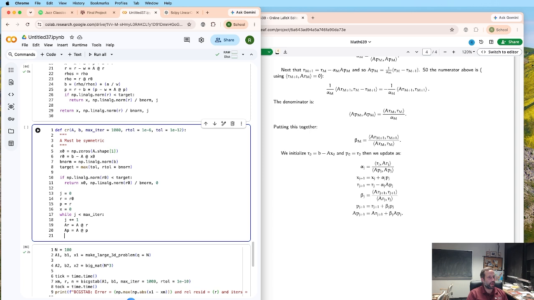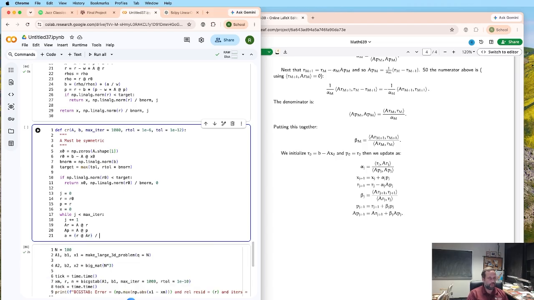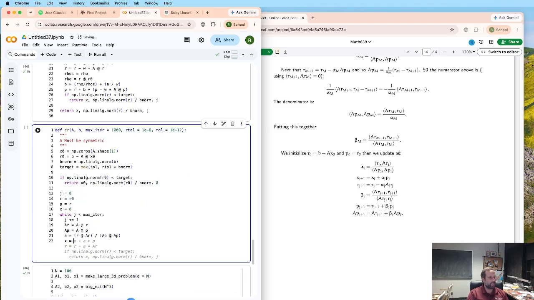Okay, and so now my update A is going to be equal to R dotted with AR divided by AP dotted with AP. My new X is going to be equal to my old X plus A times P. My new residual is going to be R minus A times AP.